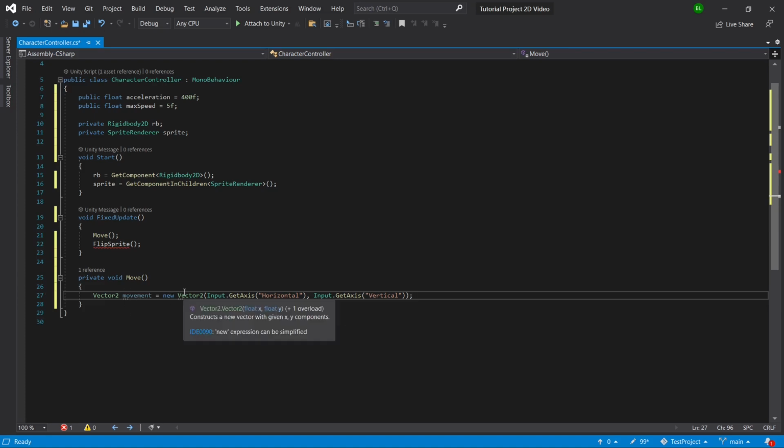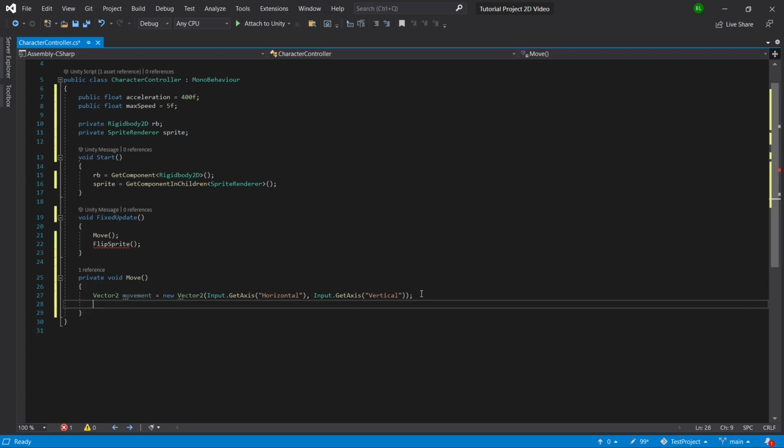A Vector2, by the way, is all that it is, an x and y. If you think of a graph in geometry or math, where you have your positive y, positive x, and negative x, that's really all this is, and it's just a way to store that information.